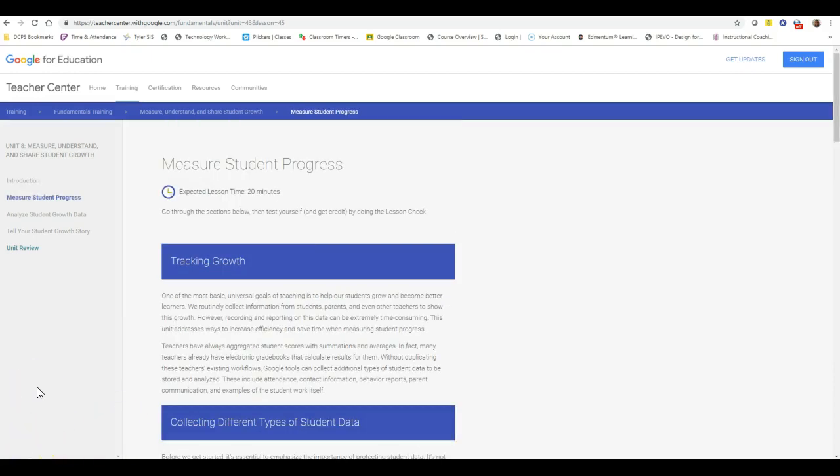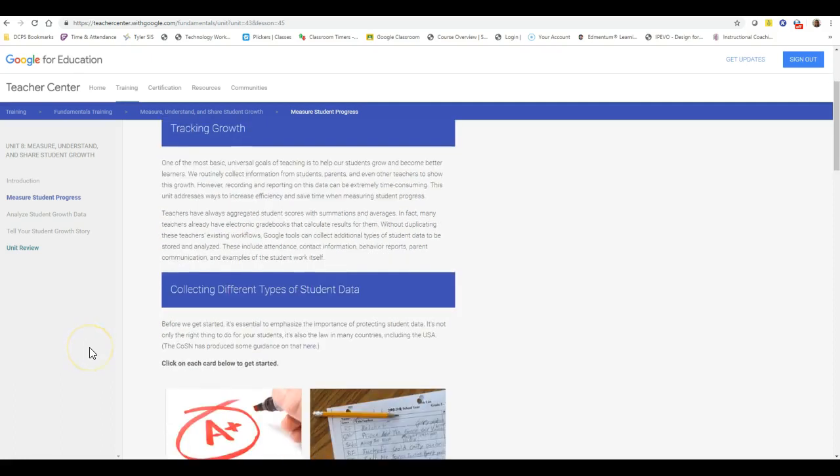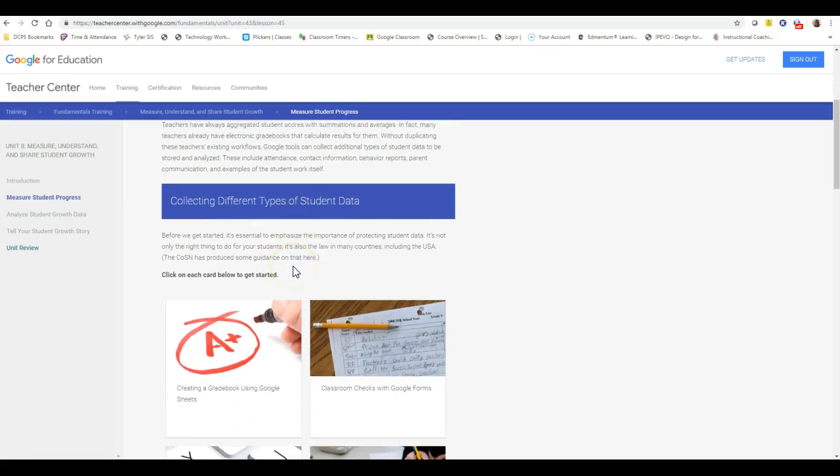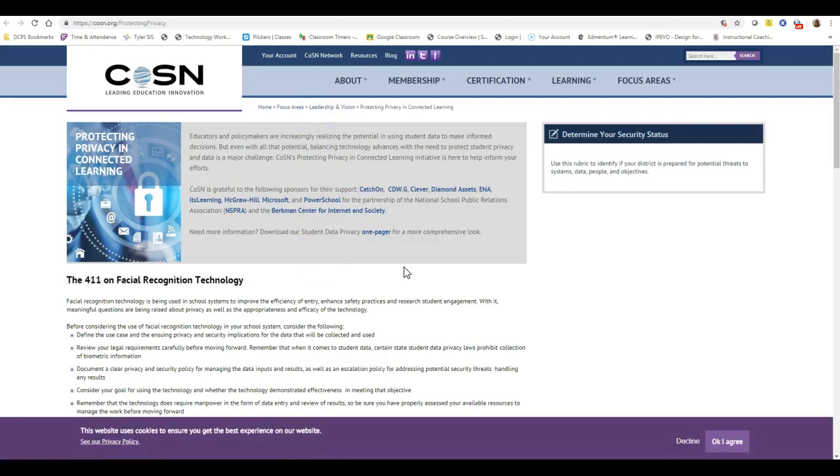In lesson number 1, we're talking about measuring student progress. And when you scroll down, it tells you the importance of tracking that in a grade book and those kinds of things. And here, collecting different types of student data. It does remind us that it's the law in many countries, including the USA, that we protect the student's information. Clicking here will take you to protecting privacy and walk you through and explain what is required of you as a teacher to protect the integrity of our students' grades and their personal information.